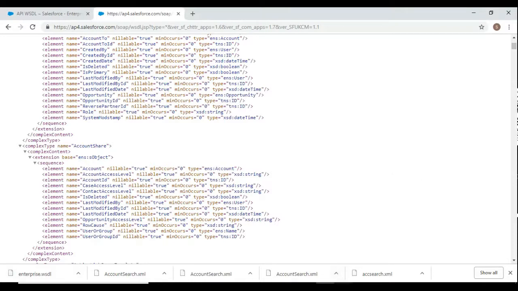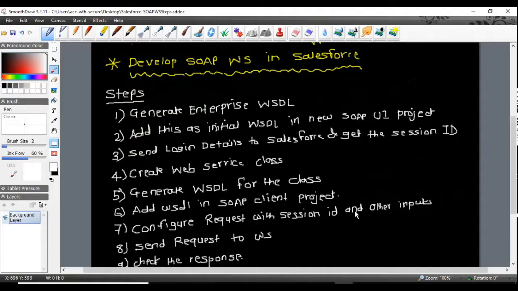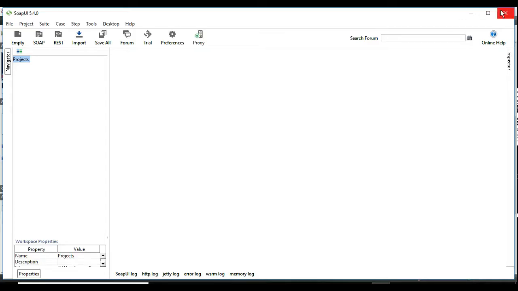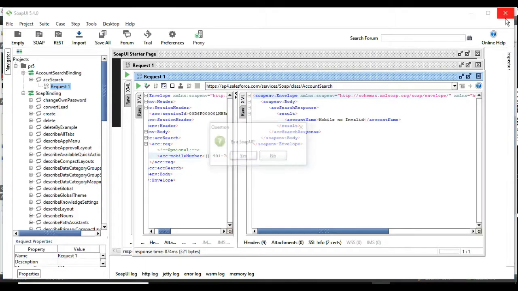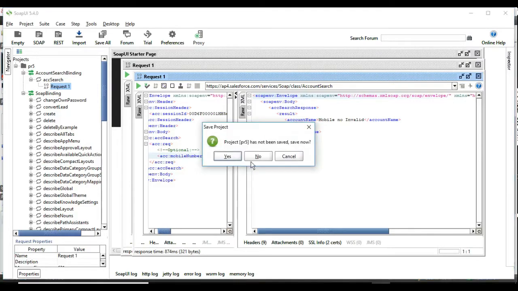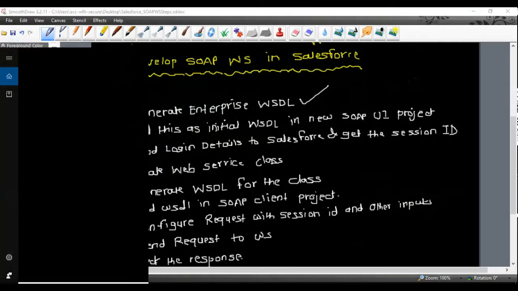Now let me show you the different steps which we have to follow while developing this SOAP web service in Salesforce. We have already implemented this step: we generated the enterprise WSDL. Now this WSDL we have to add in the SOAP UI client. So let's open SOAP UI client. In my case it's already open, so let me show you from scratch. Let me close this SOAP UI which is already there. Okay, now let me start it from scratch.